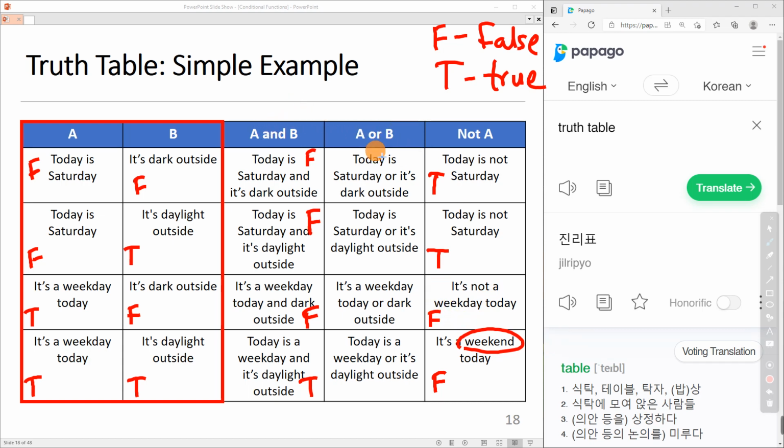So now let's consider the OR function. This is the AND function, okay? AND function, and this is the OR function. We have two inputs, A and B. But now we use OR in this sentence. Today is Saturday or it's dark outside. Today is not Saturday. It's not dark outside. None of these are true, so it's false.